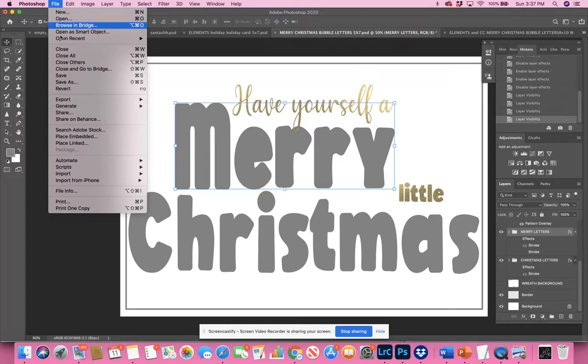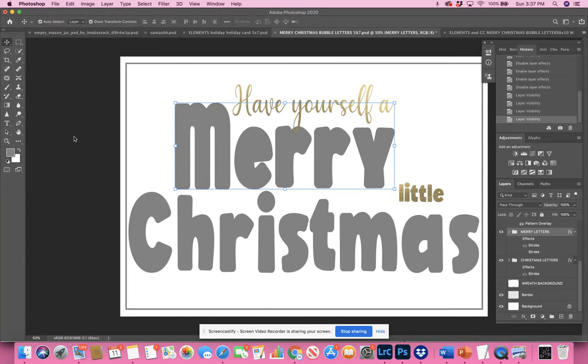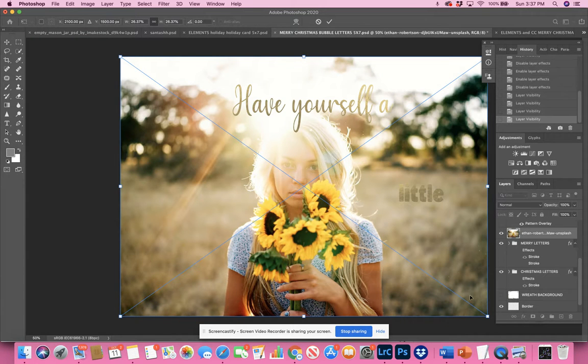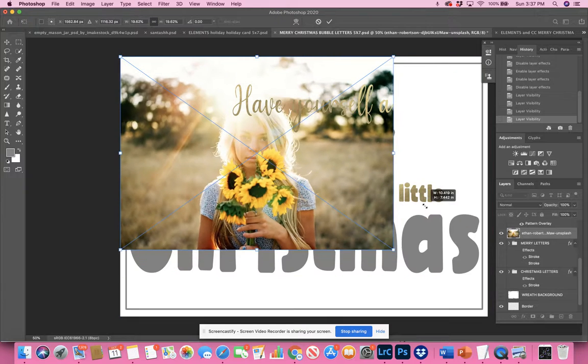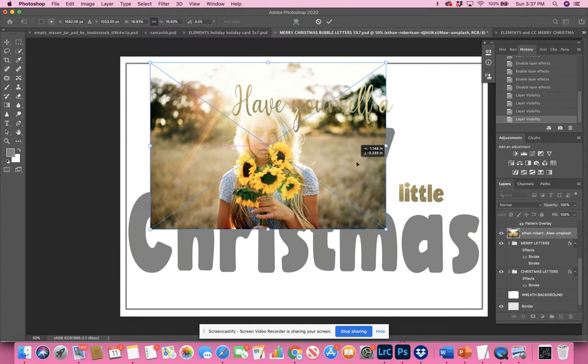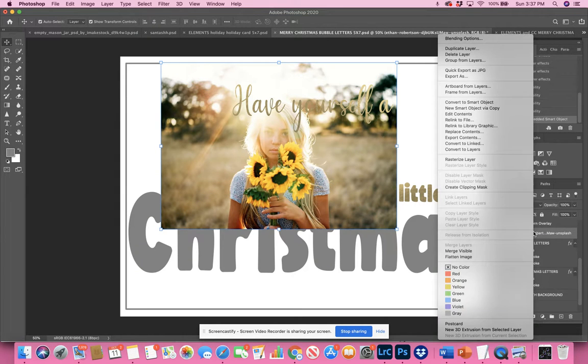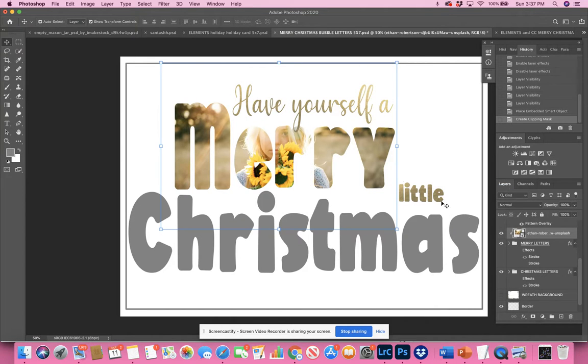I'm placing File, Place Embedded. I'm going to choose a photograph, press Place. Now this photograph is only going to be placed over the Merry letters, all of them, okay? So I'm going to press the check mark. I'm on that photograph layer, I right click, I press Create Clipping Mask, and I have now clipped that photo inside the Merry letters folder.